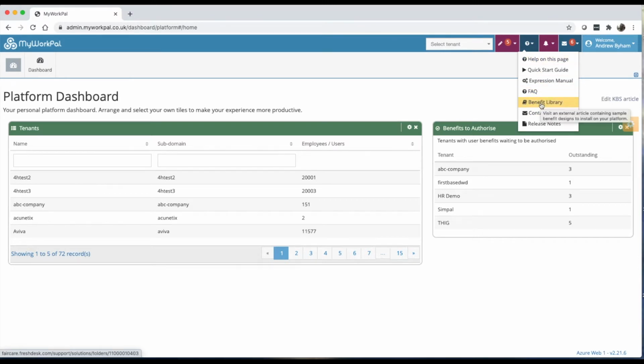Benefit library, we'll go into detail on this later within the benefits video. This is where you can download some example benefits that we've created and configure them for yourself. Contact support just sends an email to us, so it'll open an email in your client, and this is where you can drop us a line and ask us a question or report a problem that you're having.